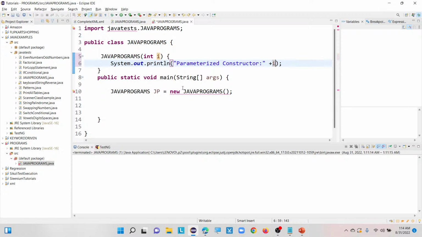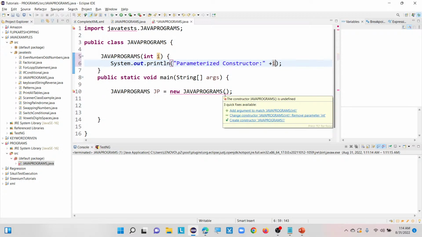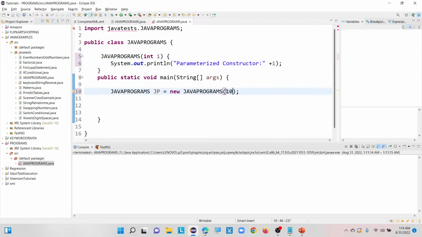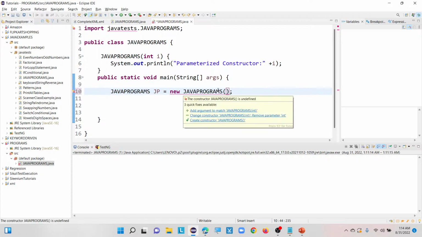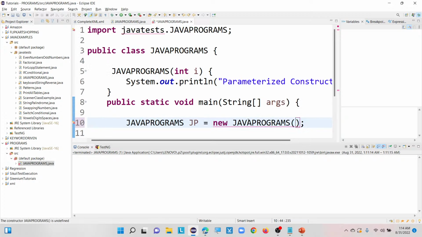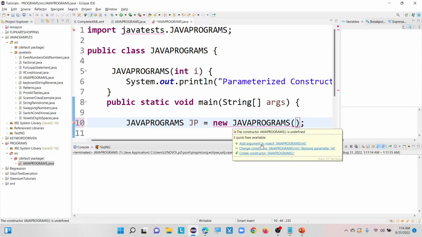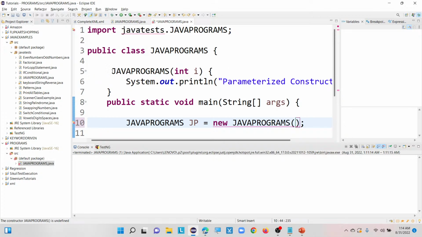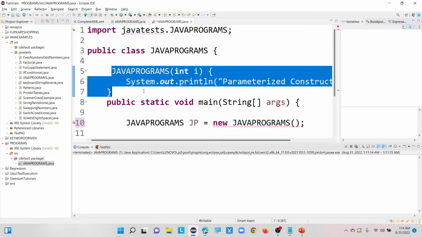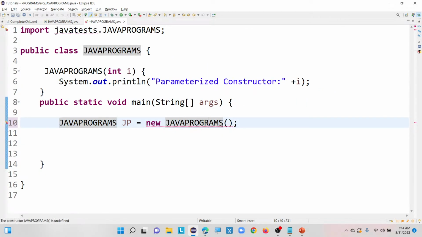So now here you can see what it is telling: add argument to match Java programs. Okay, so here I am going to mention some value. Here you can see this is expecting an integer value, right? So that's why I have provided the constructor. If I remove this line, you can see the error. Let me improve. You can see now, add argument to match Java programs of int, which means we created a constructor with parameters. So the same it is expecting here as well in this block of code.